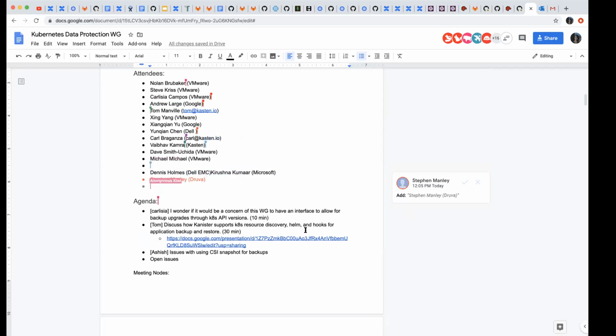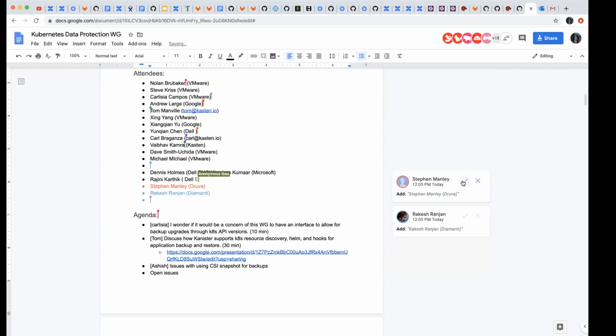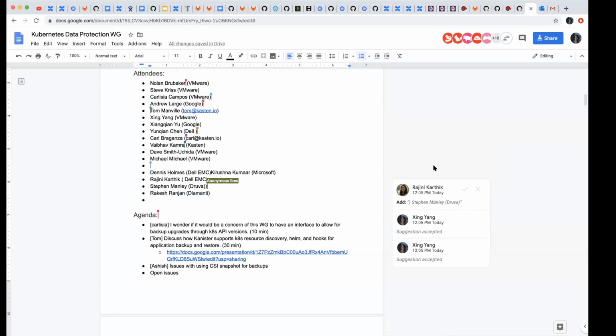So when you say backup, do you mean backup of the entire cluster, or do you mean just the volume data, or what's the scope of that? Yes, that is a great question. I'm not clear on how we are defining backup here in this group either. So it would be whatever the definition of backup that ends up.